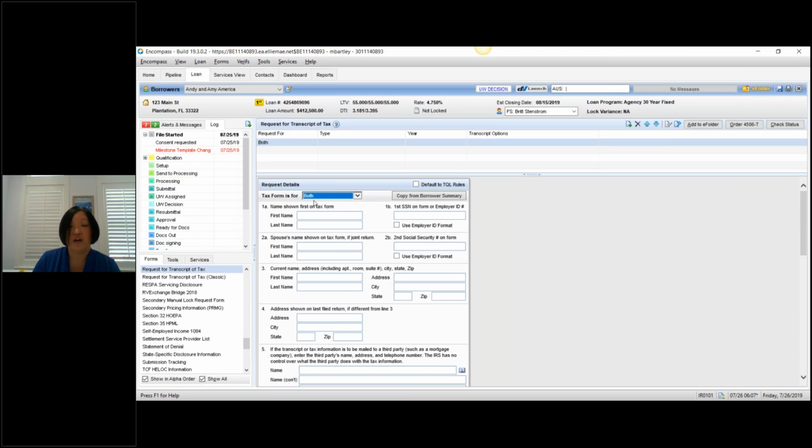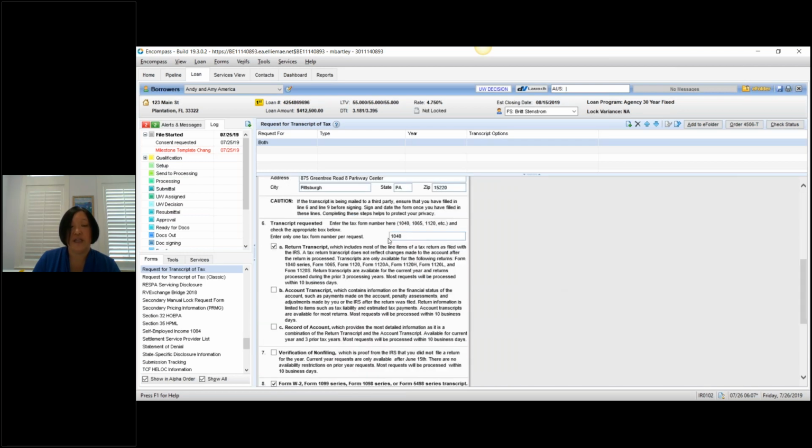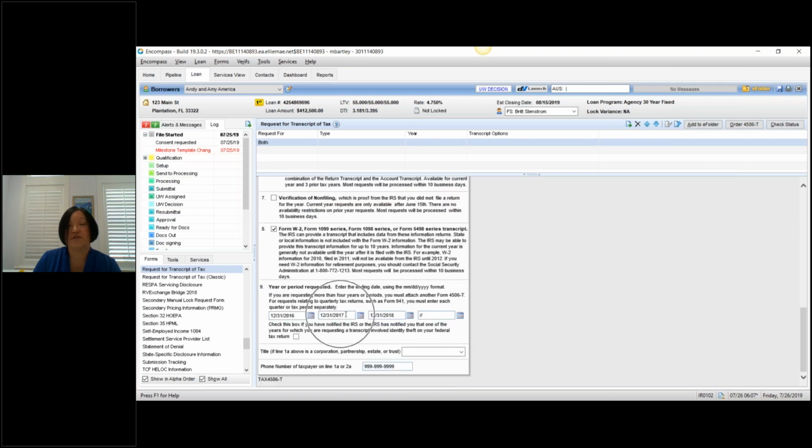So if they are joint, you can just do copy from borrower summary, and it's going to populate your borrower information right into the form. It should populate 1040, and then you just want to make sure you have the most recent three tax years available here.